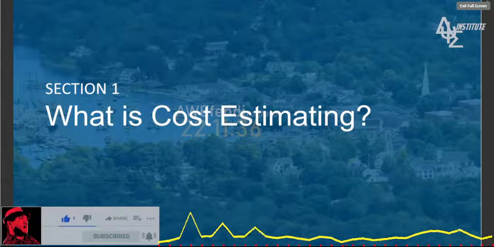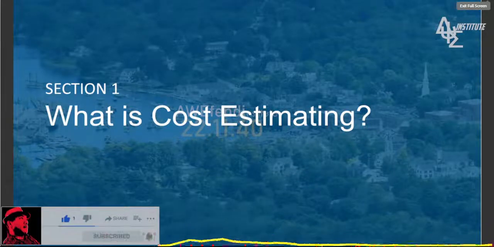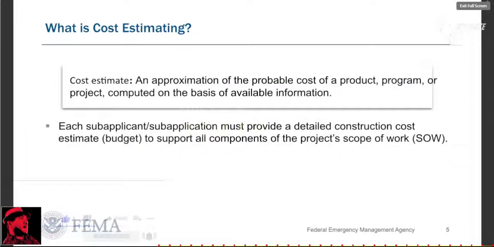So, first I'll try to answer the basic question: What is cost estimating? At the most basic level, a cost estimate is an approximation, based on best available information, of the probable cost of a product, a program, or a project. This statement is loaded, but I will draw attention to two terms. This is an approximation, which is very important, and it's based on best available information.